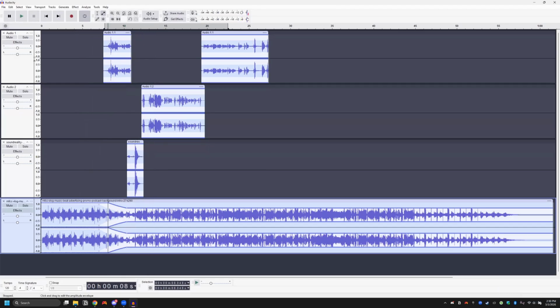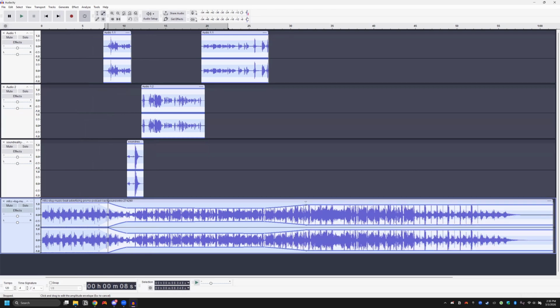Okay, so let's say that's how you want it, right? And you can add more of these little envelope dots. Let's say after this you want the music to increase again. So you add a start point to the fade and an end point to the fade, and then grab the little dot and move it back up, like that. That's how you would adjust volume on a different track.